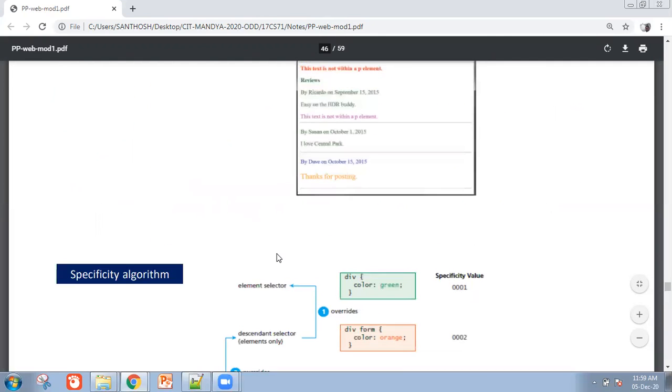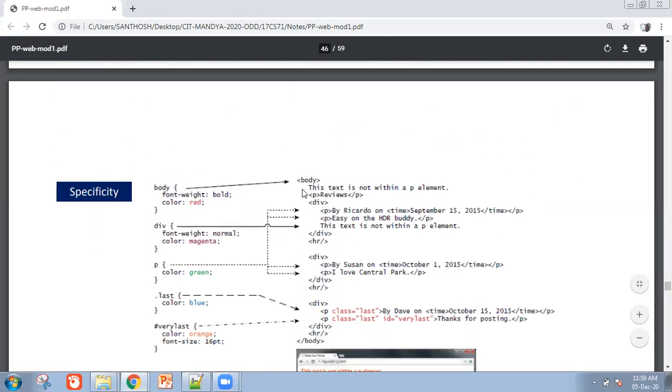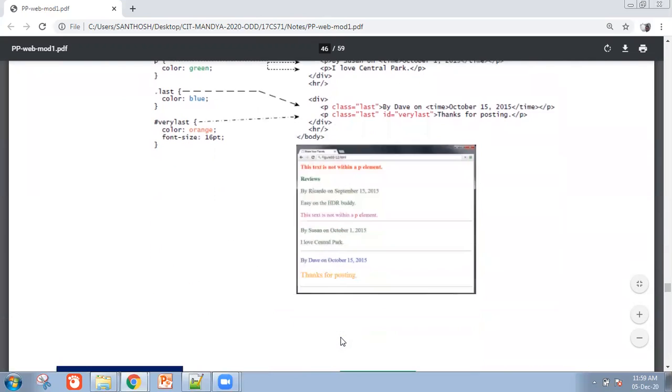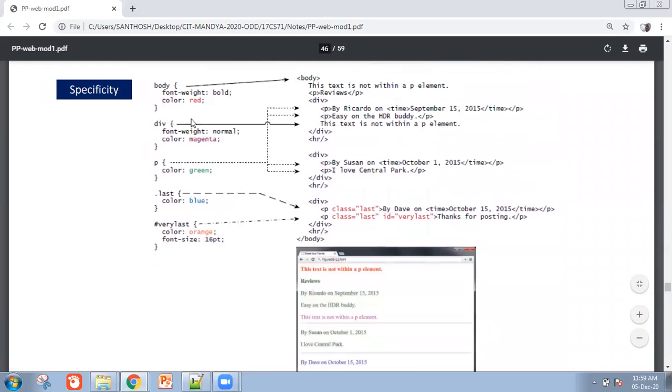Okay, so this one is an example actually. So in body, they mentioned the text, they designed this one. Okay, so it will display like this. See, for this div, they are applying font weight normal and then color magnetism. That will be applied to all the divs, and then inside that what element is there.